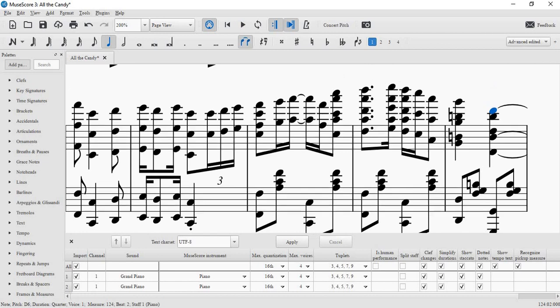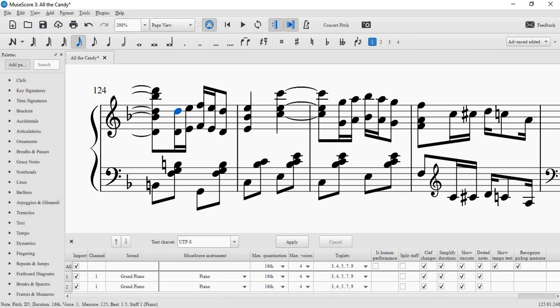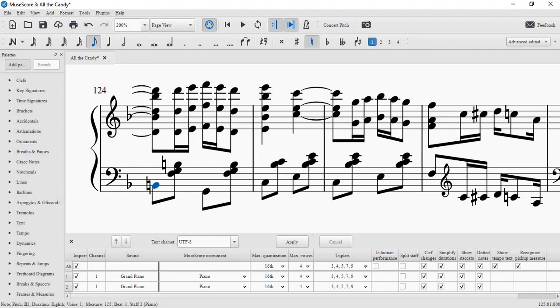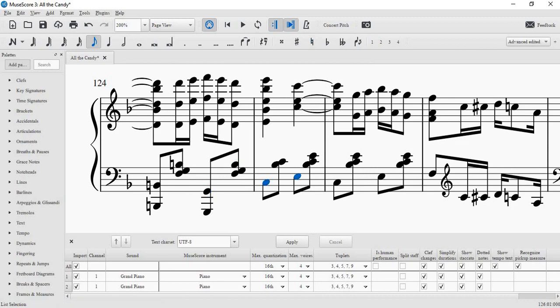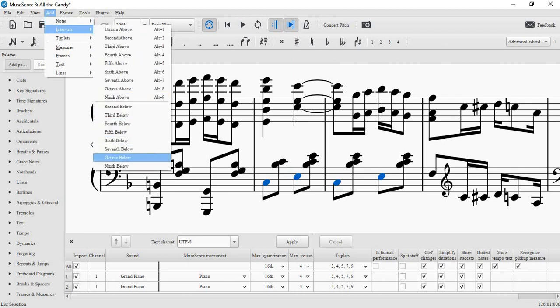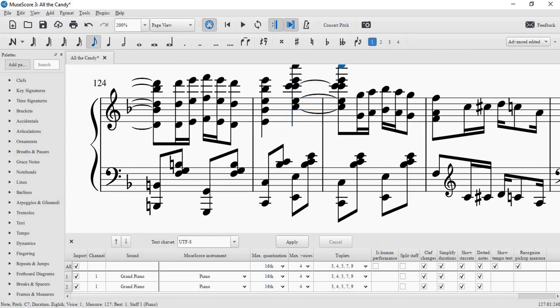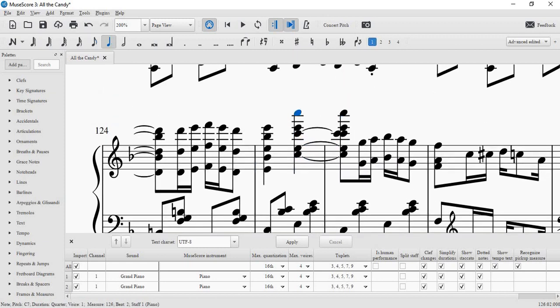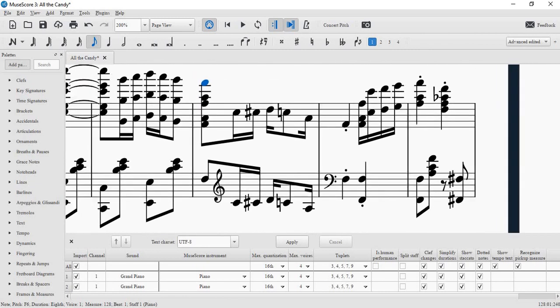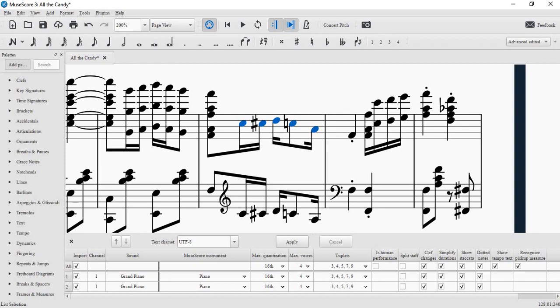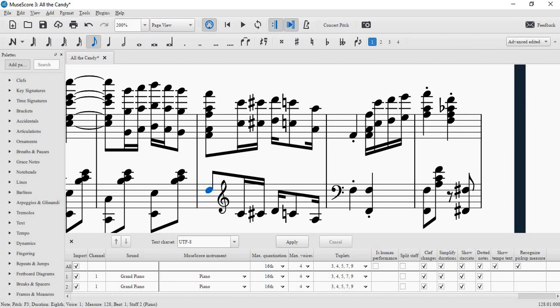Okay. Did I have the octaves down there? That was a little easier. That I should have just done all at once. That would have been much easier. Like that.